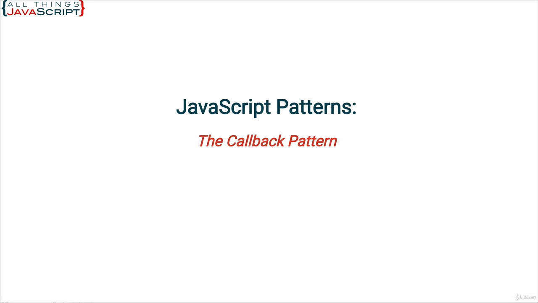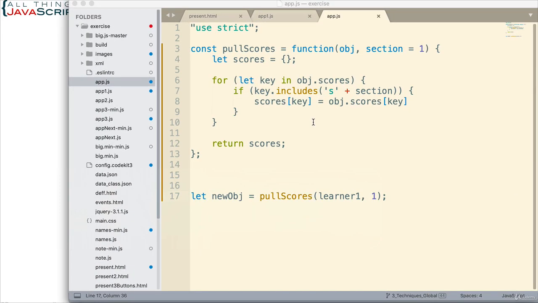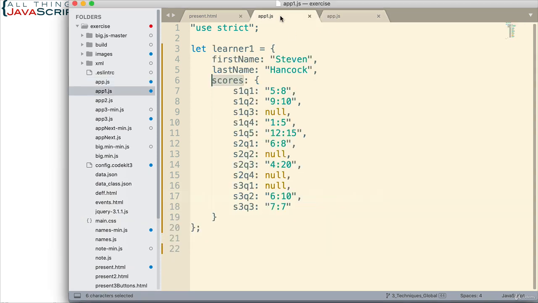Let's look at some code and see how we might use the callback pattern with it. Now, the purpose of this code was to act on an object and selectively pull out parts of that object and return it as another object. And this was the object we're using as a test case. So basically, it's got first name, last name, and then it has a bunch of scores. And these scores are ordered by section and quiz number, and the key represents that. So S1, Q1 is section 1, quiz 1. And you can see the rest of the keys as they are there.